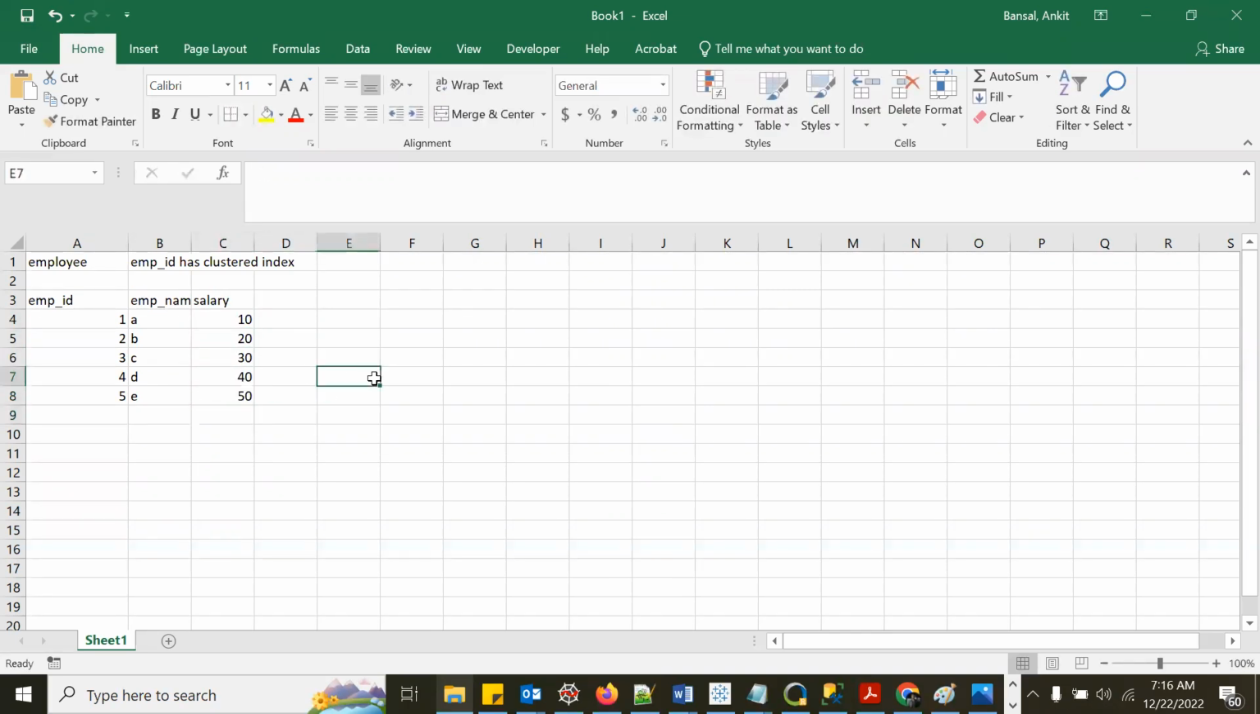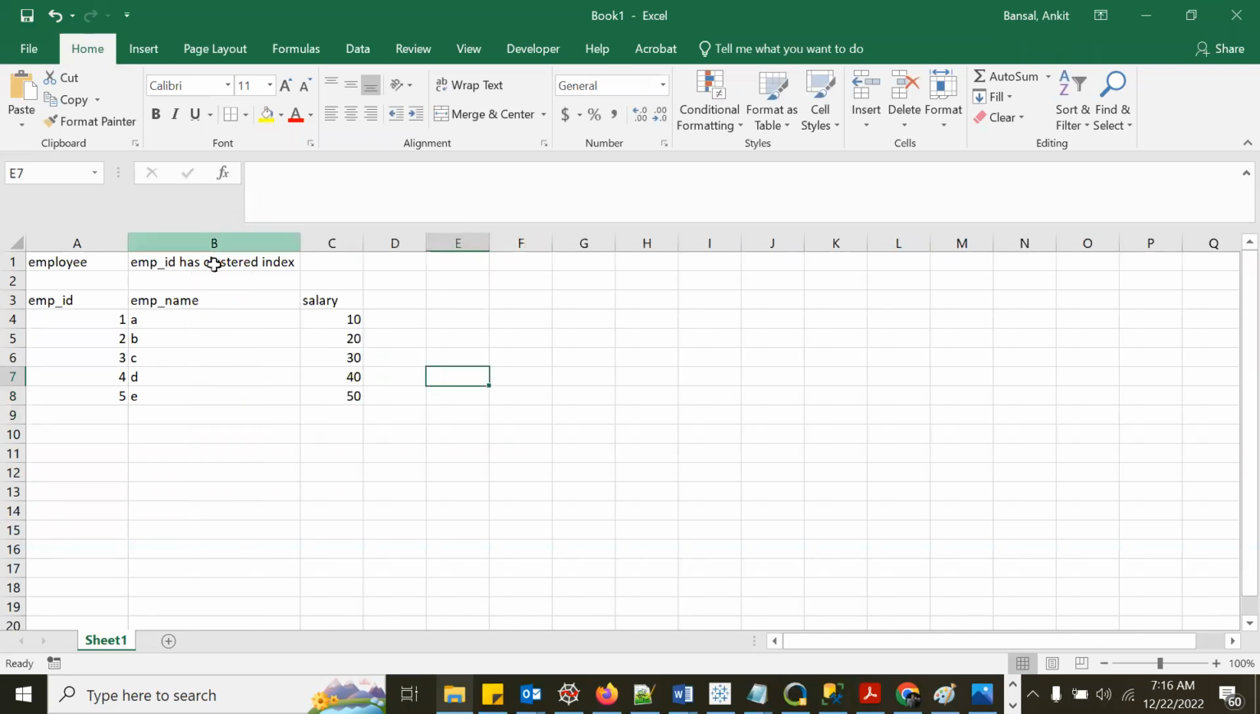So basically, if you see in the disk, data can be sorted only one way. So we can have only one clustered index. I cannot create a clustered index on employee ID as well as employee name, right? It will not work, because I can either sort by employee ID on the disk or sort by employee name and store. I cannot sort by both and store.